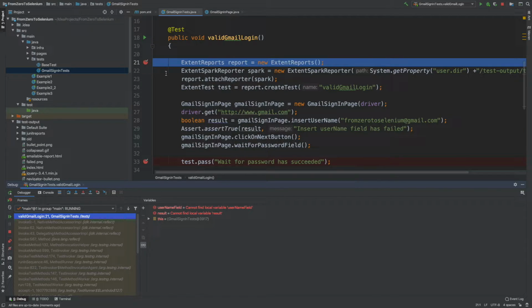Now we've stopped here in line number 21. We have several options. The first one is step over, or F8. You can use it with a keyboard. It's very useful whenever you debug your code to use the keyboard shortcut. So step over will lead me to the next line.